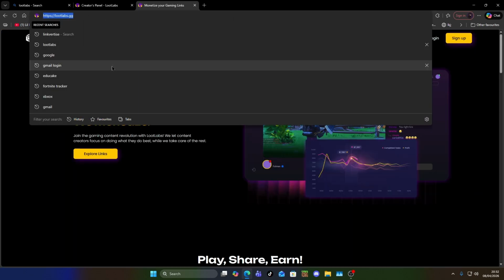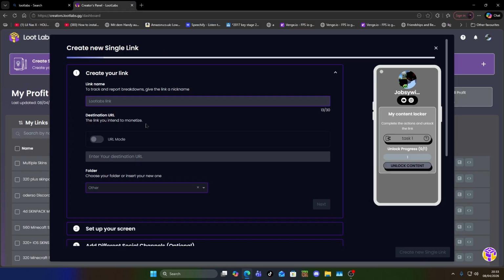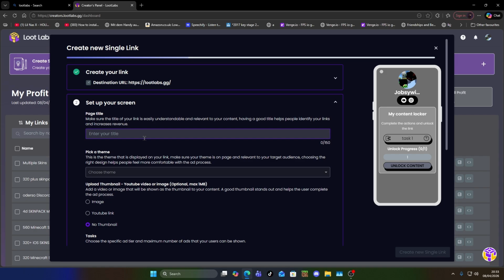I'm going to copy this. I'm going to paste the link into here. This can be any link. This is the link you want to direct your person to, like your customer, for someone to unlock the link. Once you've done that, you can just create a folder if you want. I'm just going to keep it order because it doesn't really matter. Click next.